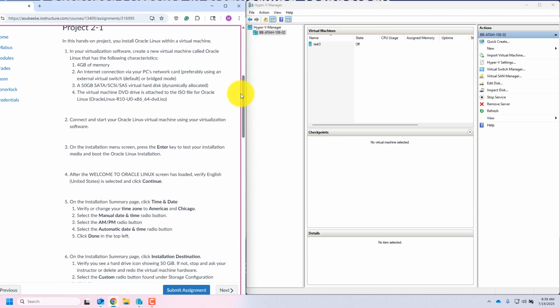We'll start by launching Hyper-V. You should have had it pinned to your taskbar. You can use other virtualization software, such as VMware Fusion. If you're on Mac, you can also use VirtualBox. Make sure you click on your computer name within Hyper-V on the left side. On the right side, click New, Virtual Machine.